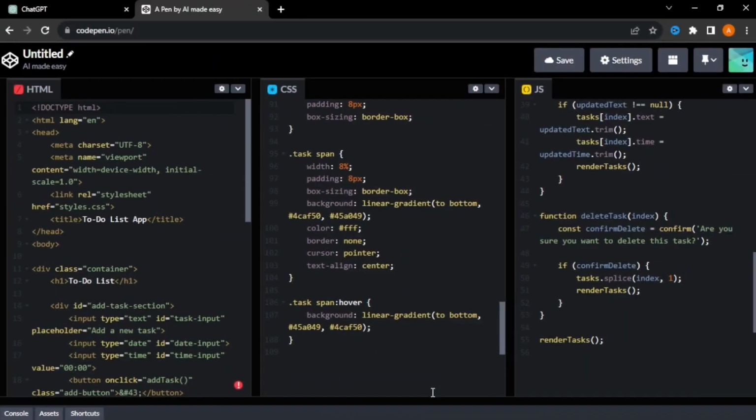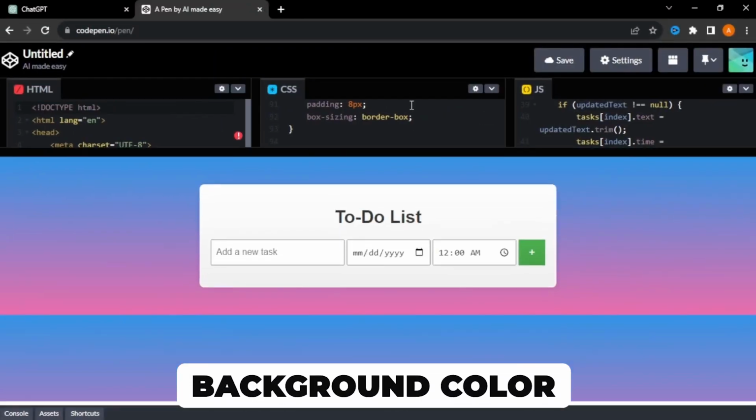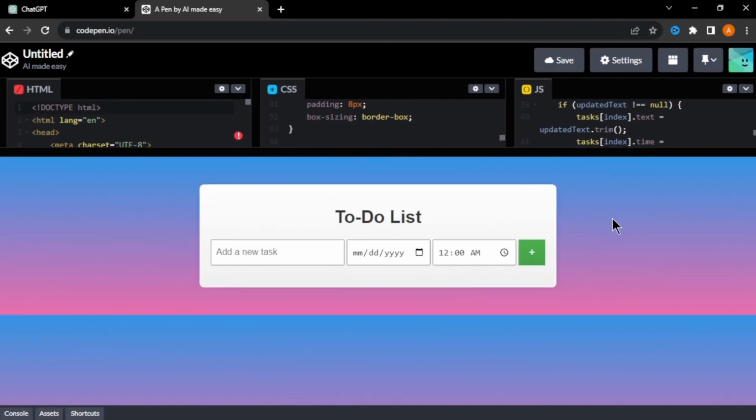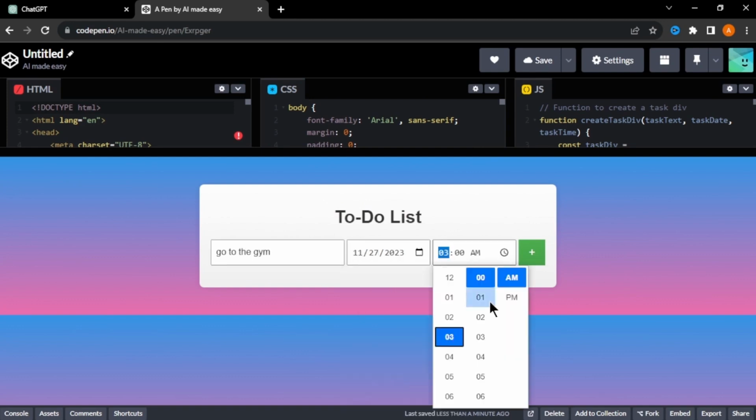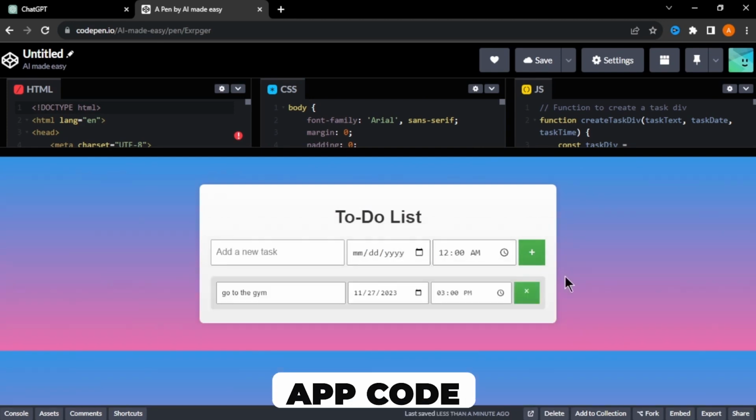Now if you move up this part, you can see I have changed the background color and have more options like calendar and time, and now the add button changed to a plus icon. Let's check our app again. As you can see, our app is working completely fine. Now we can add the app code to our computer.